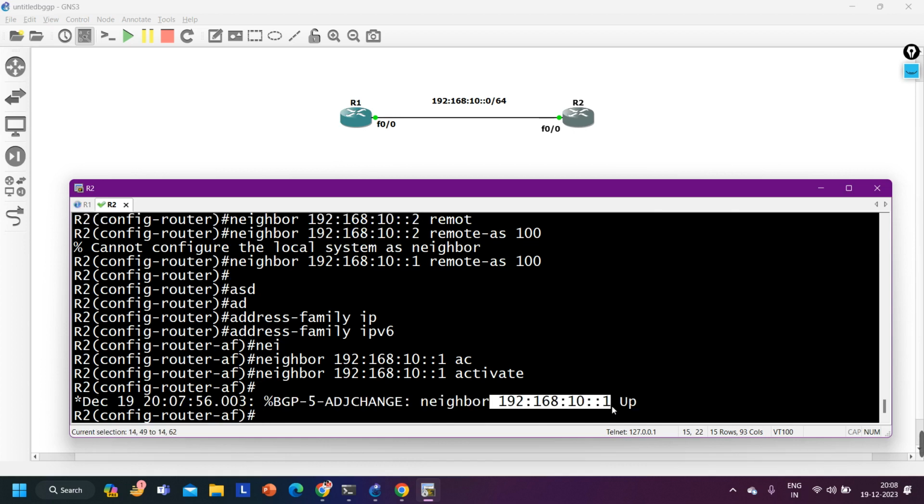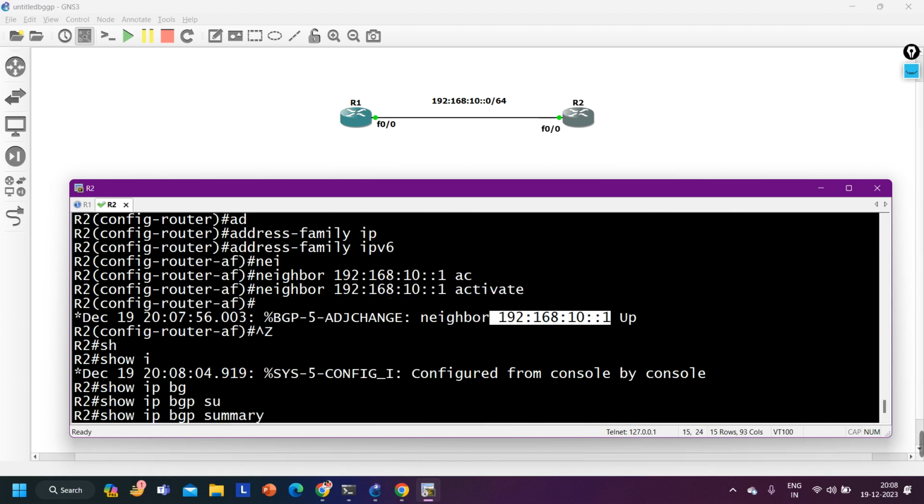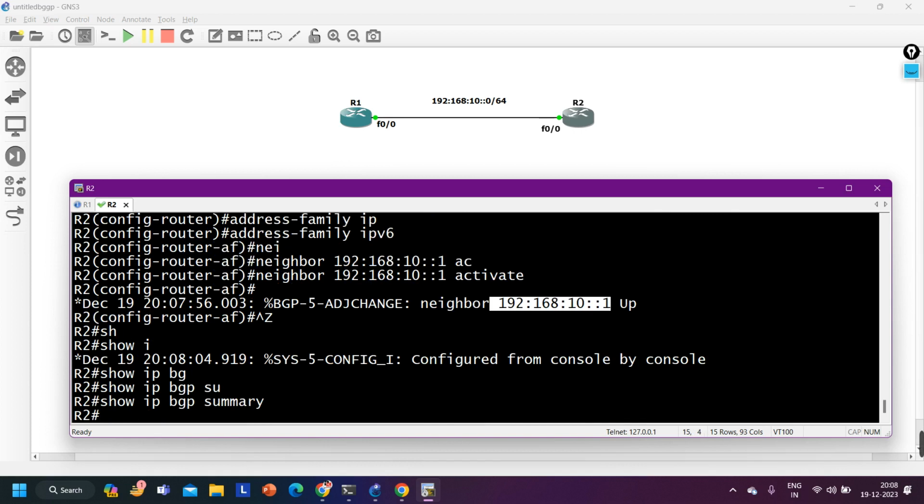So this is the neighbor of router 2. So show ip bgp summary, we are not able to see any neighborship because this command is for IPv4 neighbors. Whatever command you want to run for IPv4 you don't need to define in address family, but for any other protocols you have to define it in address family first.